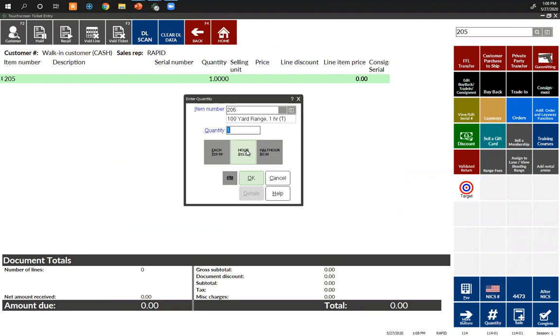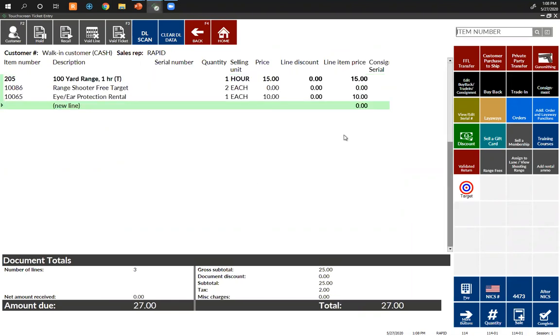Matt, I take it you're going for an hour? Yep, we'll do 1 hour on the 100-yard range. Okay, so we see a tag-along kit in addition to the range time. We had a target and some eyes and ears as tag-along items.